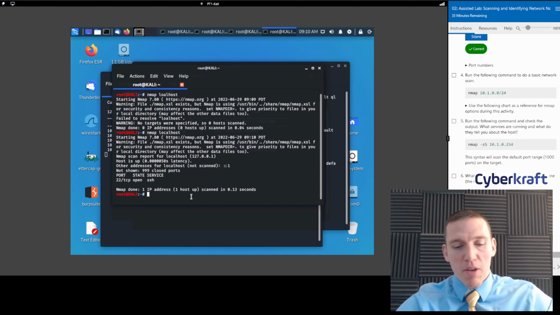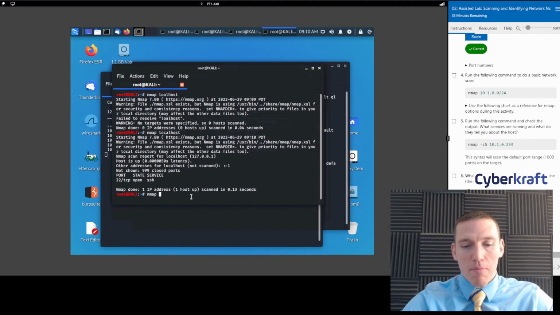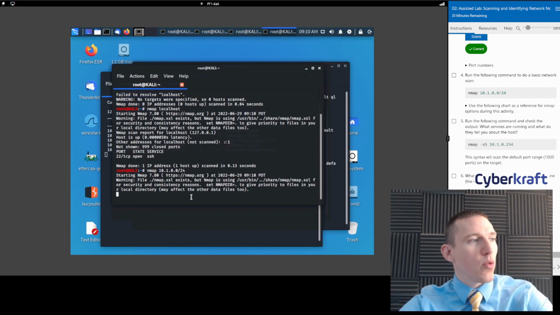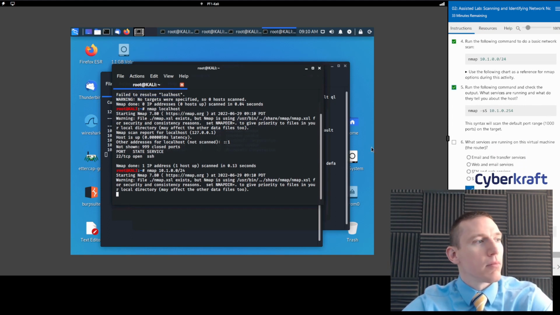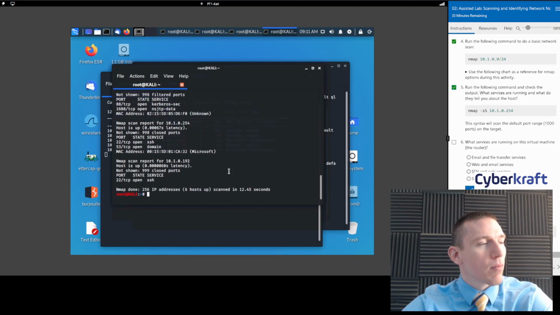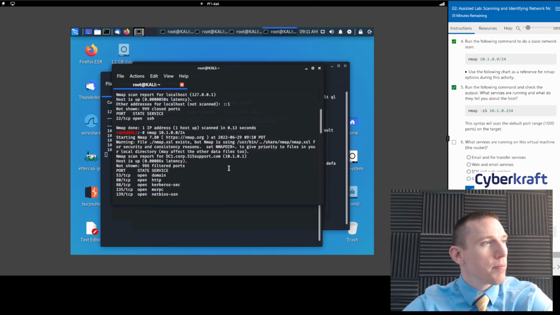Now we're going to do a very basic network scan. We're going to run Nmap. We're not going to have any qualifiers, 10.1.0.0 with the range of 24. It's going to start Nmap. Here we go, our scan completed.